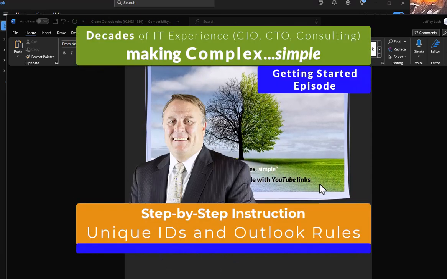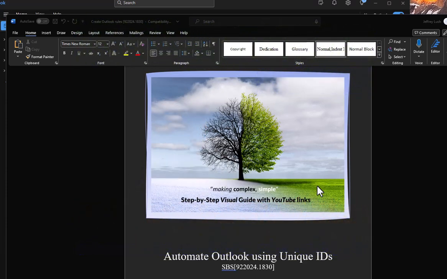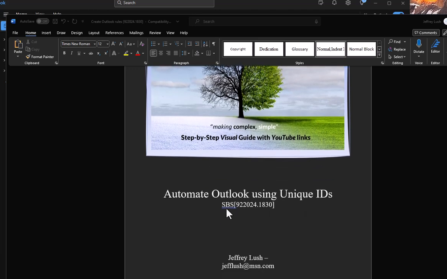Today we're going to talk about a topic that's actually very easy to do: automating Outlook using unique IDs. Now, why would you want to do this? Well, a unique ID can be a number of things, but usually it includes either all numerics, maybe square brackets. For example, this would be considered a unique ID.